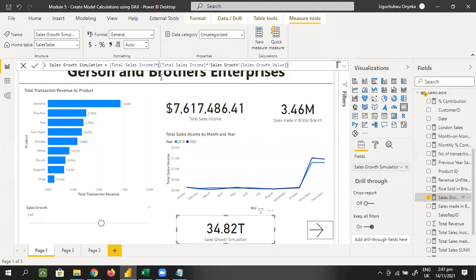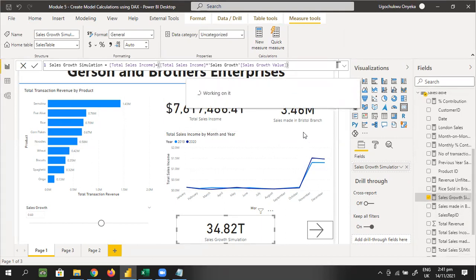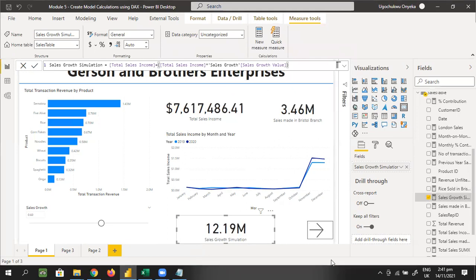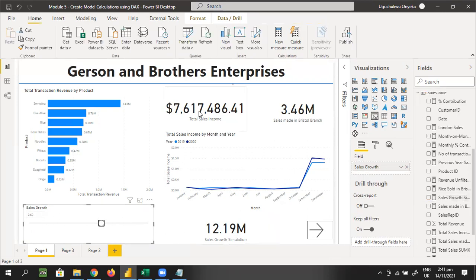Okay, so this is actually supposed to be plus, not times. All right, so what it's saying is this: when you have 60% sales growth, this total sales income, which is here at 7.6, will become 12.1. What if we keep increasing it? It keeps changing.